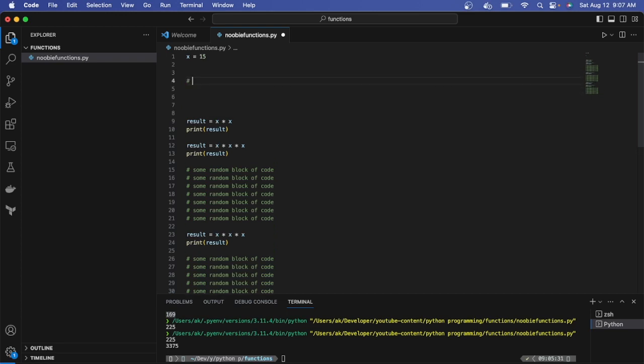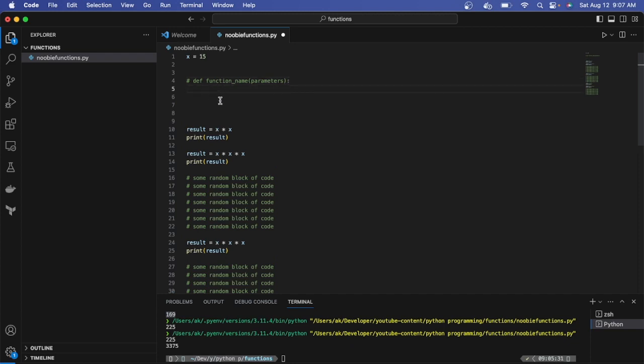The first thing you need to do is define the function. The way you define a function is you start off with def, and then the function name, and then open and close brackets, and inside the brackets you have the parameters of the function. The parameter is what the function can accept, and then you end with a colon, and right below you have the body of the function.